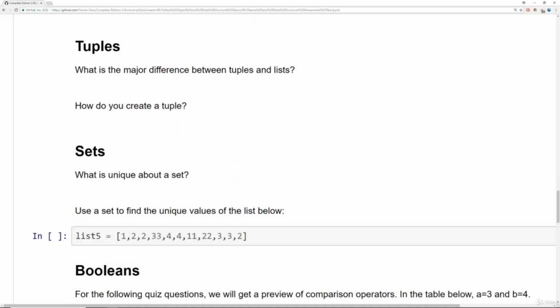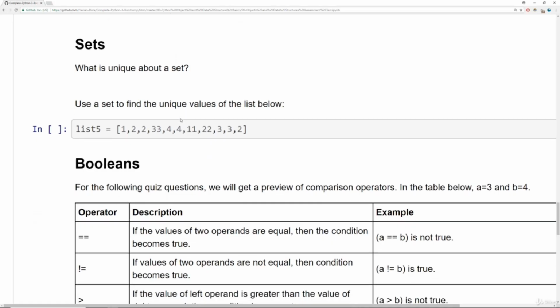Then we have tuples. So what's the major difference between tuples and lists, and how do you create a tuple? Then we have sets. So what is unique about a set? What makes a set different than, say, a dictionary? And then I want you to use a set to find the unique values of the list below.